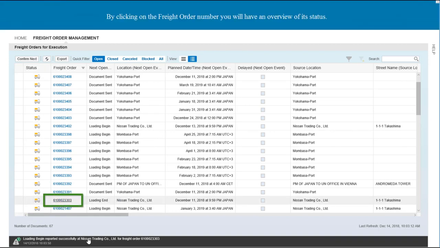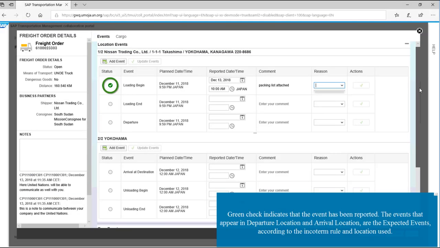Clicking on the freight order number you will have an overview of its status. Green check indicates that the event has been reported. The events that appear in departure location and arrival location are the expected events, according to the Incoterm rule and location used.